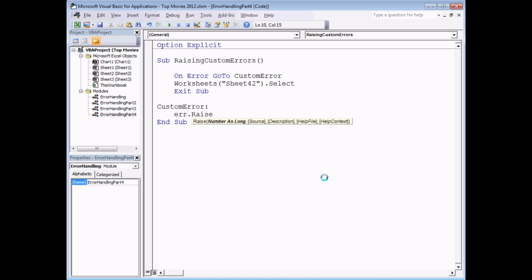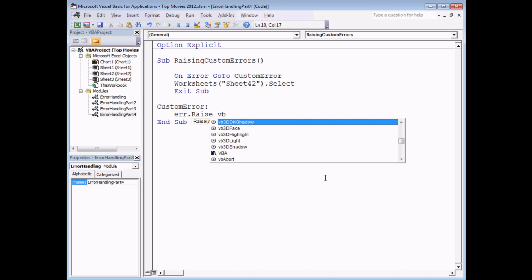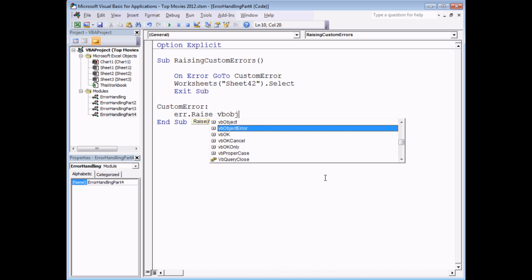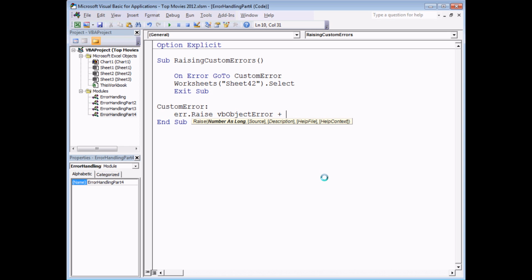There are several parameters for the Raise method that we can specify. The first one is non-optional, the first one is the number of the error. As we've already seen, every single runtime error has its own unique error number, and you want to make sure that the numbers you apply are completely unique so that they don't conflict with any existing error number. The standard way to do that, according to Microsoft, is to use a constant called vbObjectError, so reference that first, and then simply add a number to that.